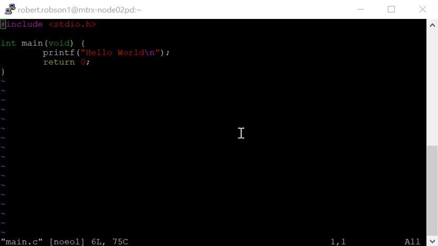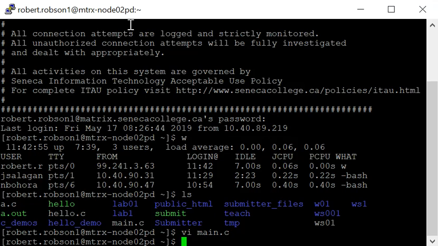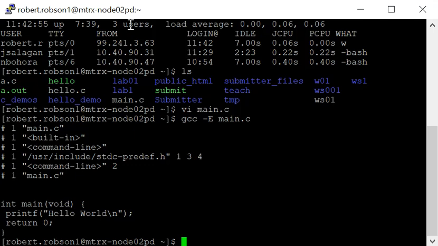So what I'm going to do is I'm going to comment out the include for the standard IO, and I'm going to save that, and I'm going to do a GCC -E, capital E, which will give us the output, and my program is called main.c. Okay, so there's a bunch of little comments to the compiler, and it's basically stuff it's going to get passed to the compiler, and down there you get your program output.